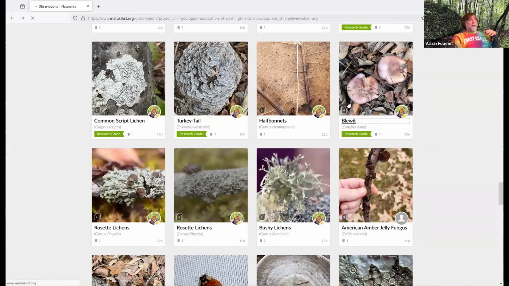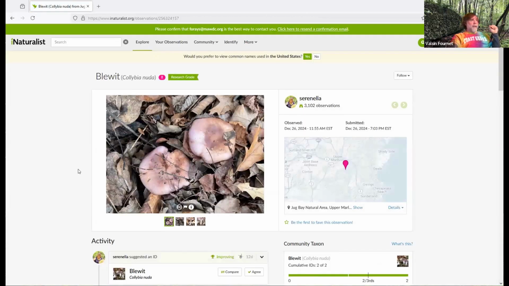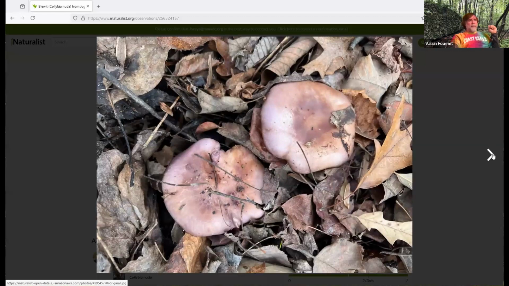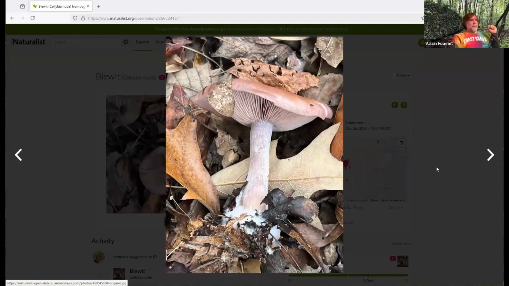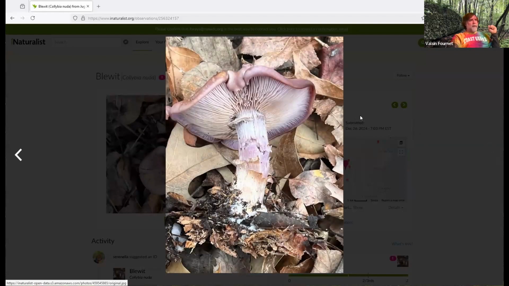I see we have a bluet here. Let's take a look at that guy. So again, another name change that I was unaware of. They are now calling this Collybia nuda. And so this looks like a bluet. They tend to be lilac. They're going to have pale spores, growing saprophytically. It's a beautiful picture there.